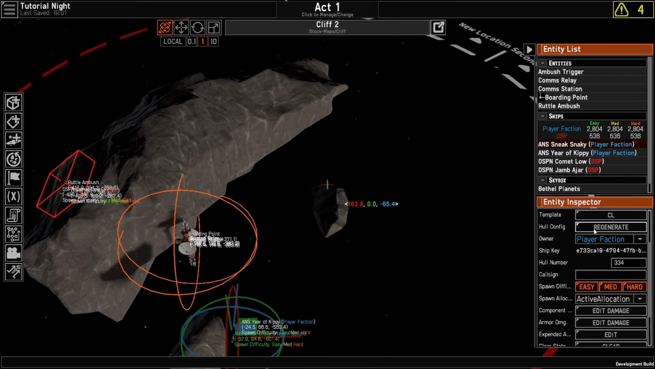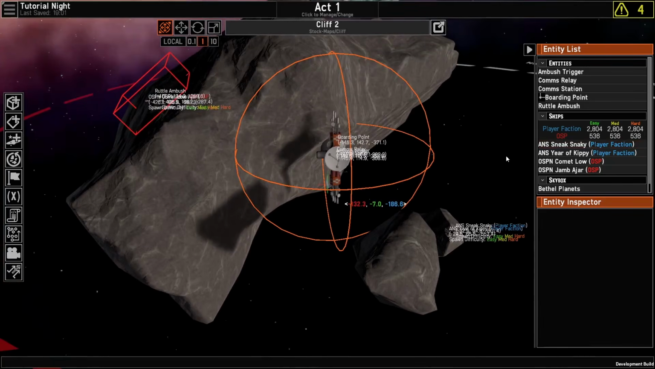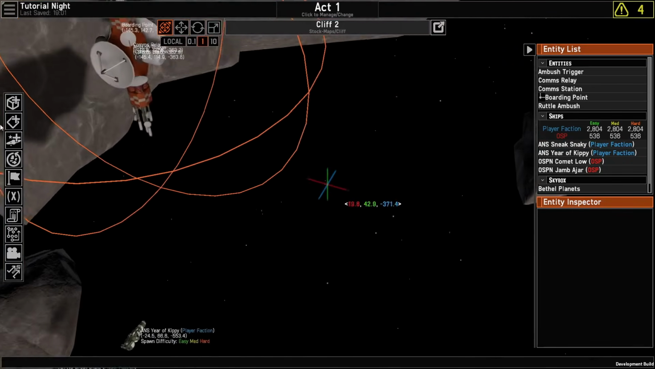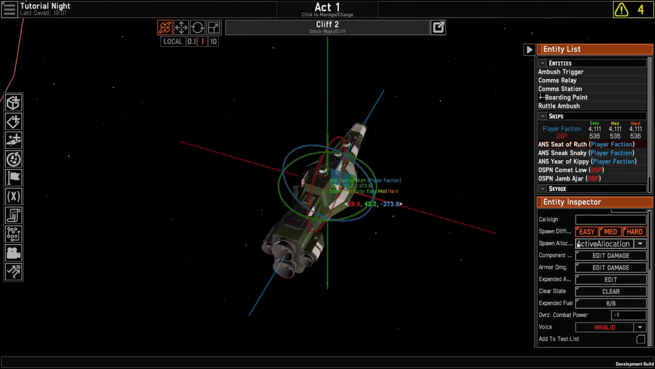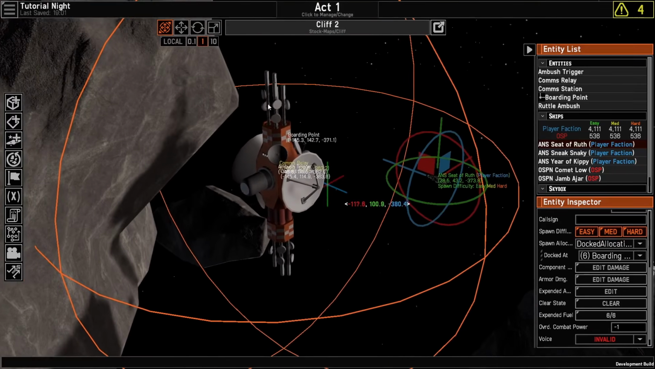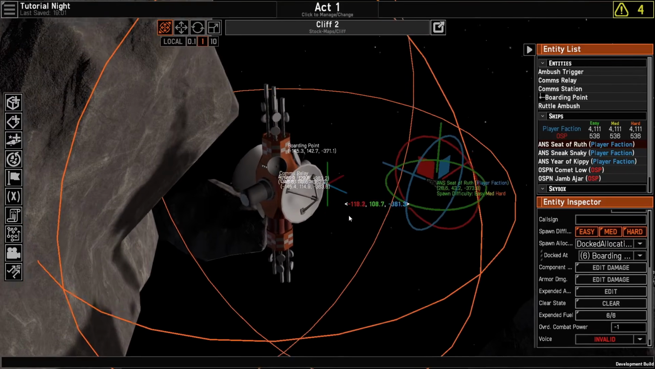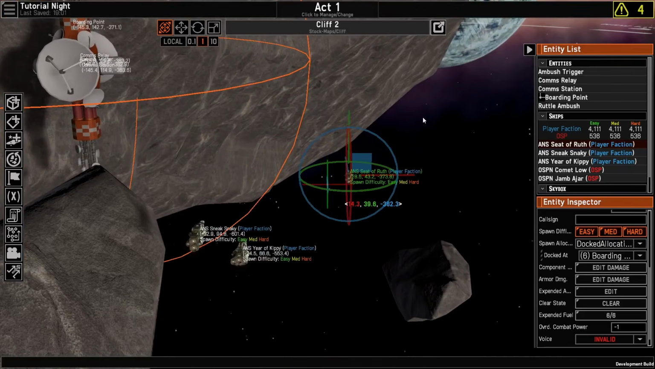Bitzenhauser, has anyone figured out how to make NPC ships dock? I believe they cannot. I believe the answer is no. If you make a ship, there is a spawn allocation. If you set it to docked allocation, docked at boarding point, this will make it spawn docked to this boarding point. It'll also teleport there, so don't worry about its current position. But no, there's no way to make it AI dock.